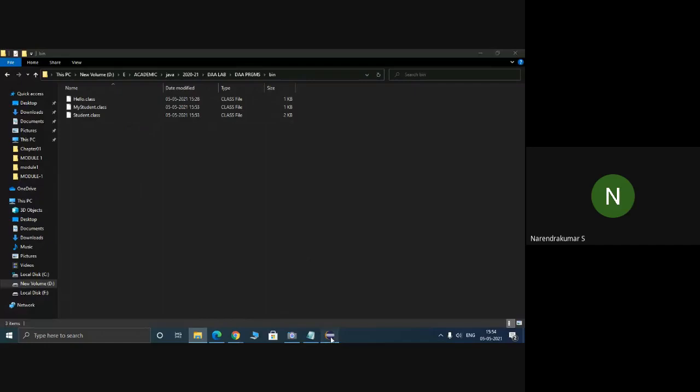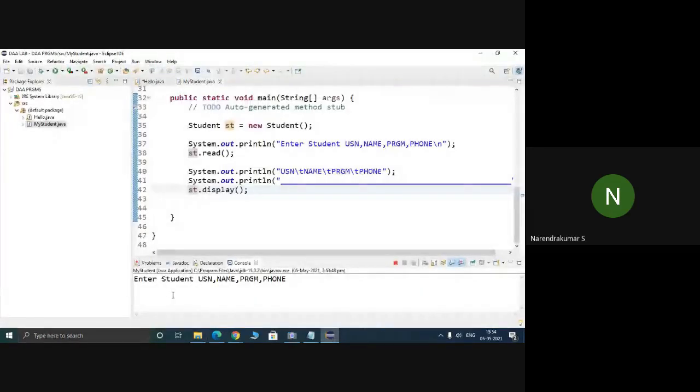So we have here, then I will read the things. I will get the USN 4JN16CS001. So USN, then name, okay, then program CSC, then phone number, something like this. That's right. And this is the output.